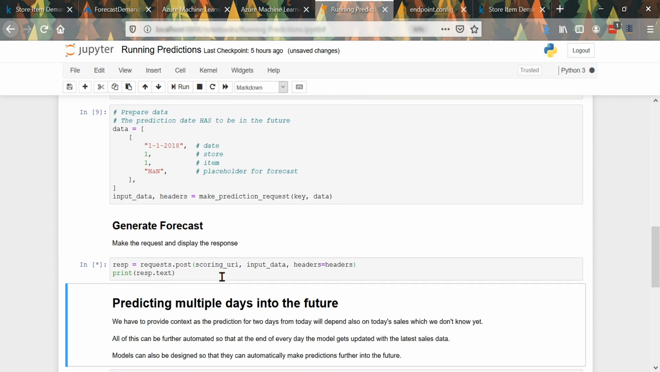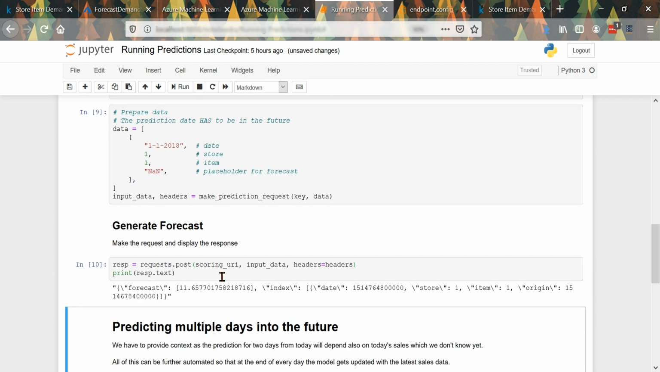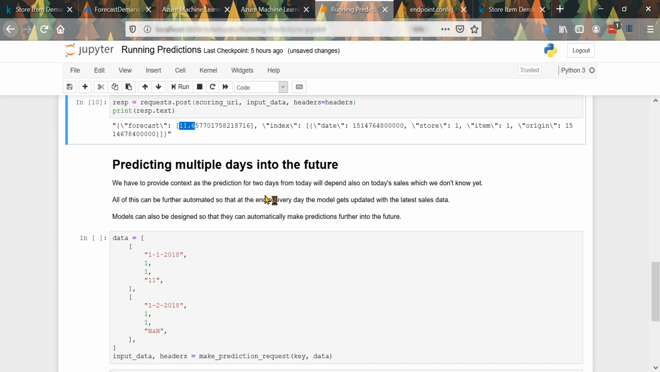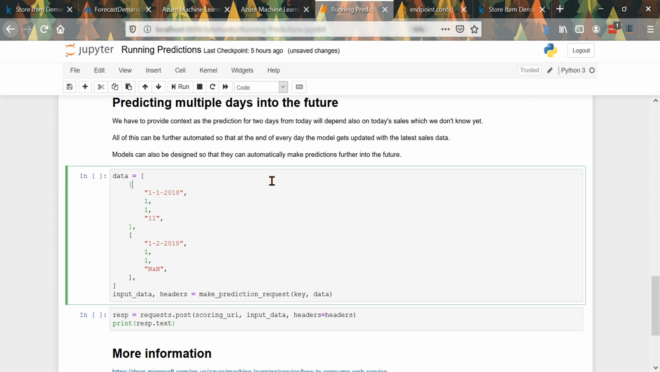This will take a few seconds. And it returns, and it comes back with the JSON, which is a format to output the results from the queries. And we can see that here the forecast for the 1st of January of 2018 was 11 units of item 1 for store 1. Now it won't predict further into the future because our model will depend on the value from the last day. If we want to predict 2 days ahead, we need both today's value, which we don't know yet, and the value from yesterday.